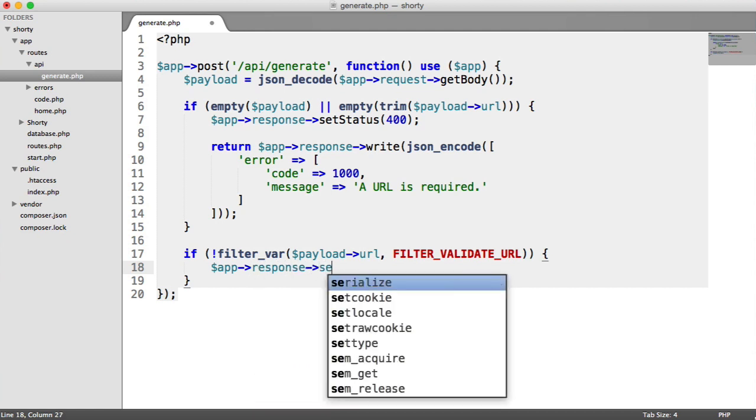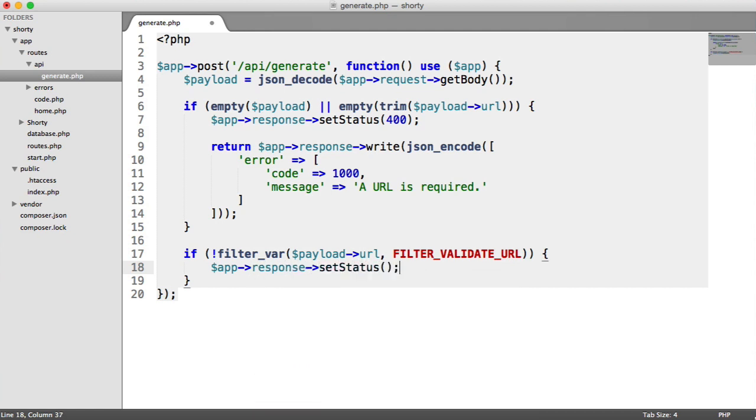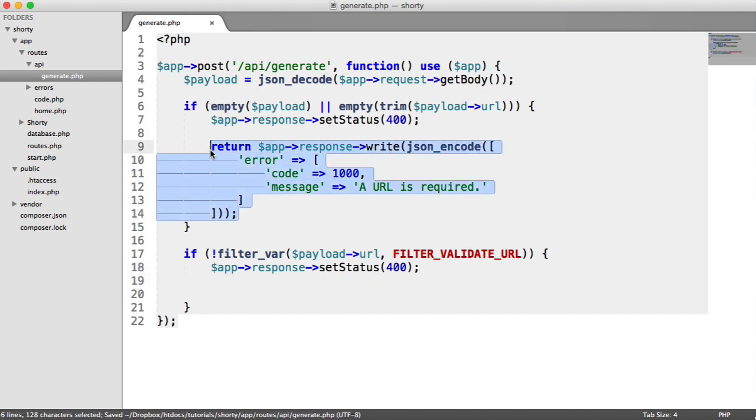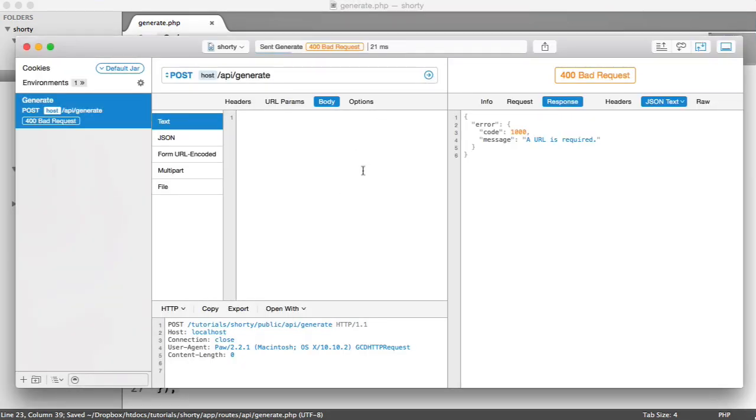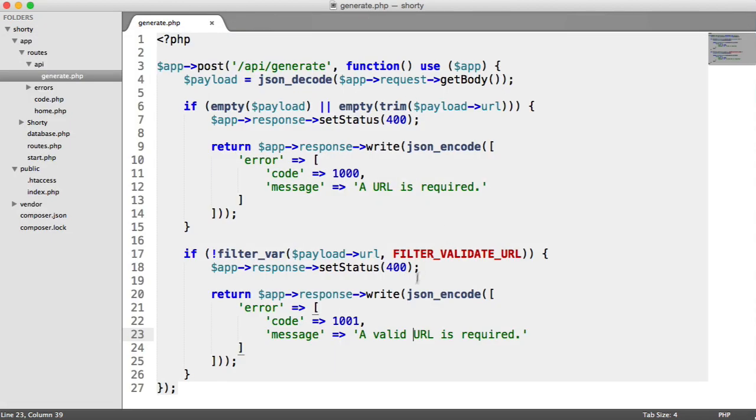So we're going to set the response code again, which is 400. I'm going to do pretty much the same thing here. So for now, I'm just going to copy and paste this down. You can see we're duplicating a lot of code here. I'm going to change the error code and just stick a 1 on the end, and I'm going to say a valid URL is required. So by sending this through with no URL, we see a URL is required. But now if we do send through a URL, we can send an empty URL as well, and we get the same response. If we send a load of rubbish through, we get a valid URL is required, and we have a unique error code for that as well.